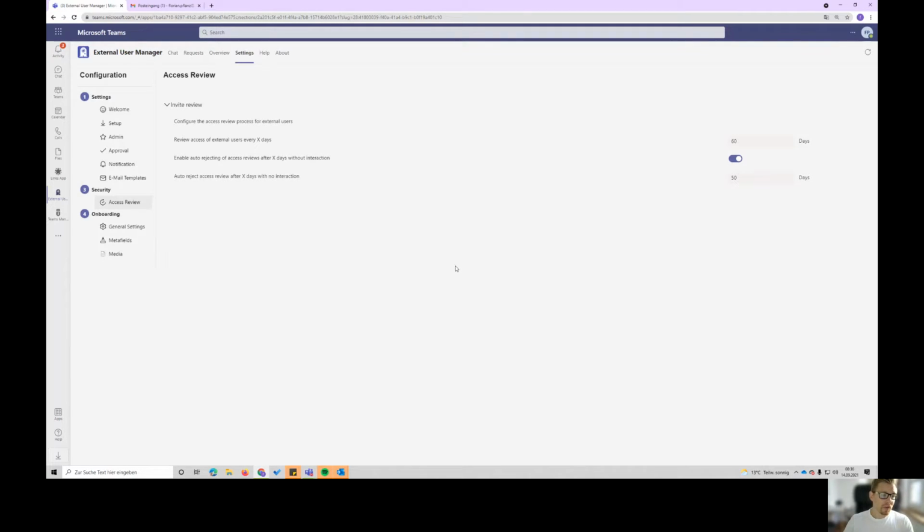First of all, this is the functionality inside of External User Manager. What it means is you invite somebody, you can have an access review on this person, and you can decide how long he should be on your tenant. But there is even more, because usually if you invite somebody to your tenant, he probably needs to sign some things like an NDA or GDPR.